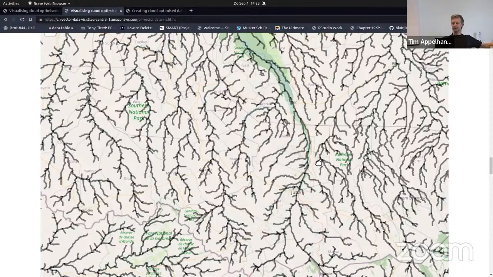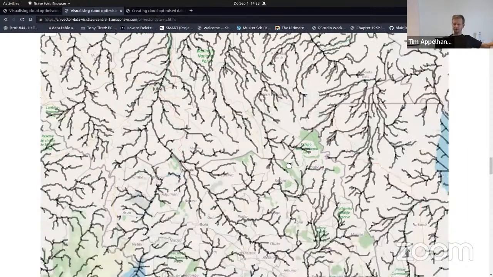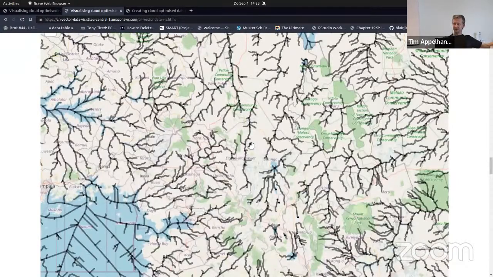So that's, in my mind, quite a neat way of being able to show your data from very low to very high zoom levels for quite a lot of data.